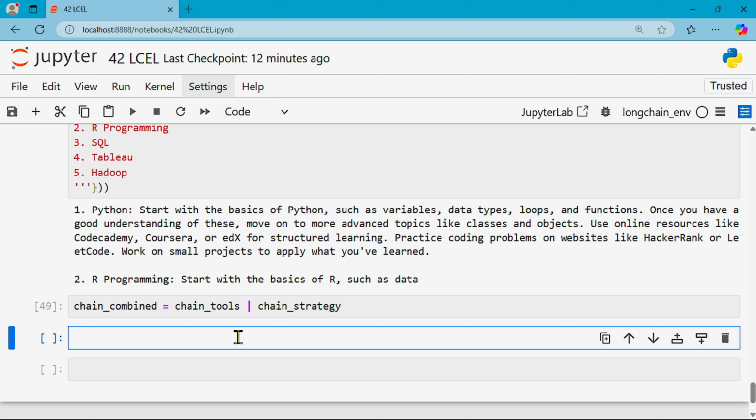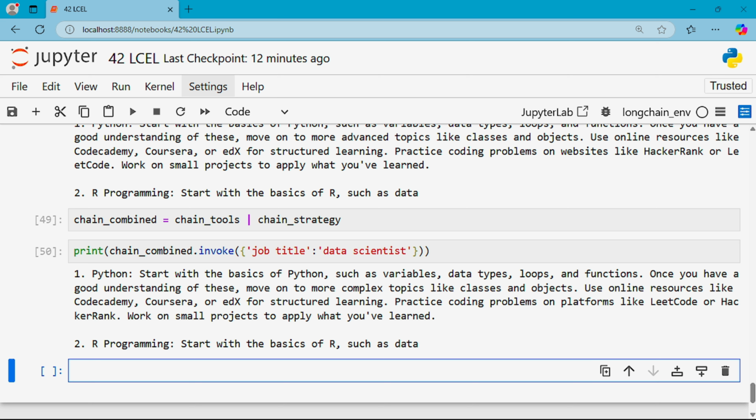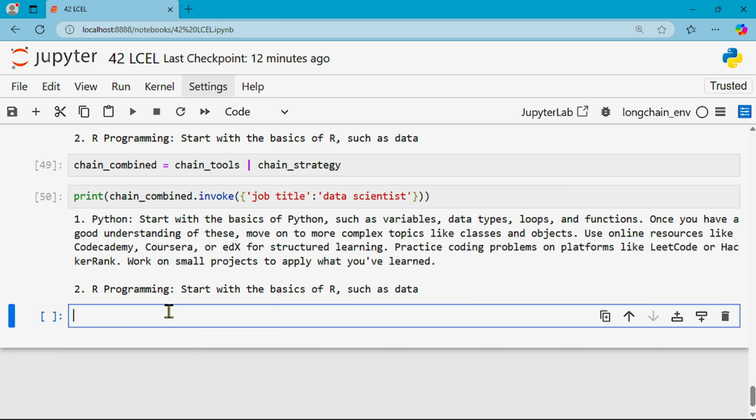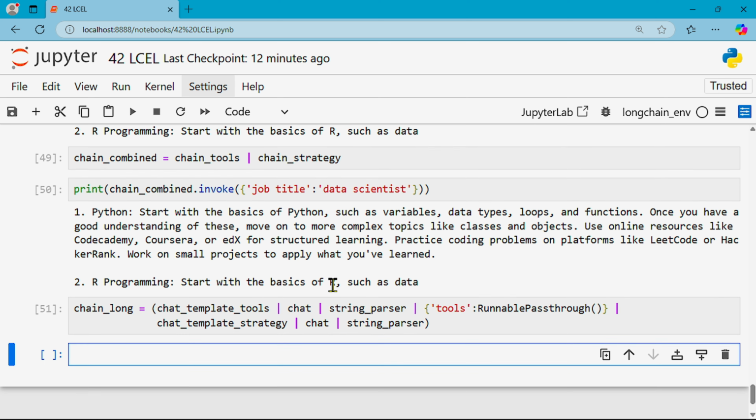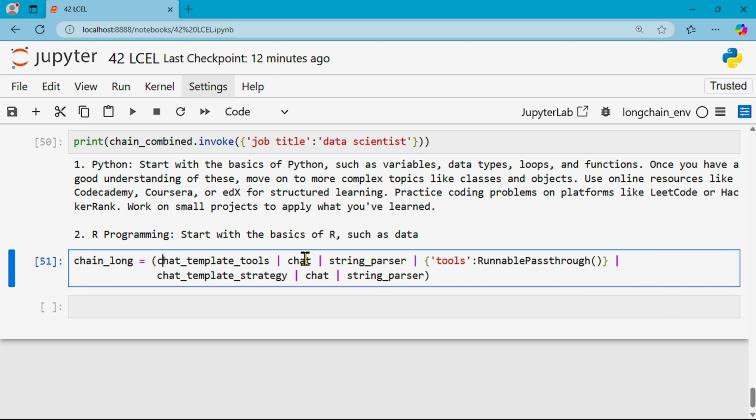Now I'm going to ask this question. This would be the chain combined invoke, and job title, jobs data scientist would be there. Okay, then I'm going to pass this chain along so that we can see the same output and you can see the clear structure for my particular chain there. So this would be the chat template, chat string, this would be the RunnablePassthrough, and later on I can define this another chain. This would be a chain string parser, and here you can see the same relevant values will be there. Okay, this is how you can create multiple chains for the same output.